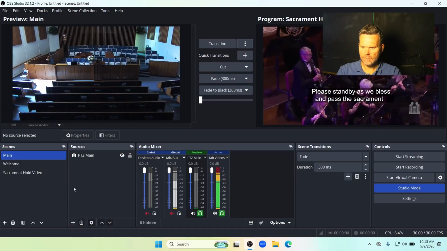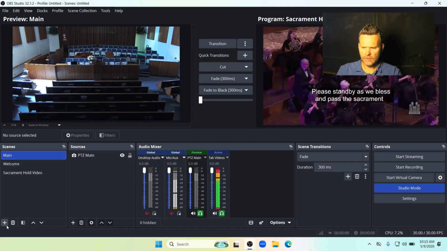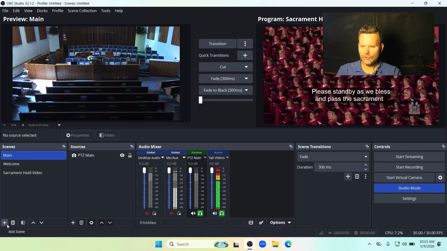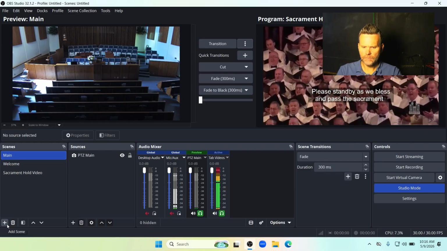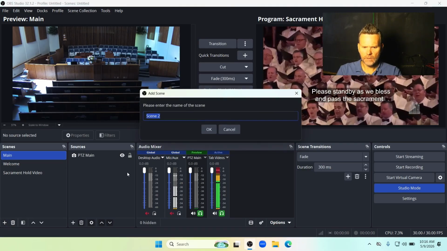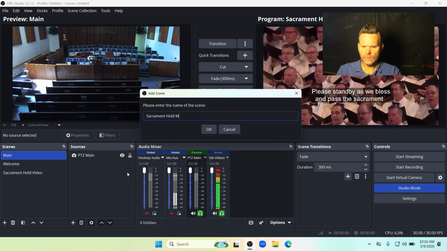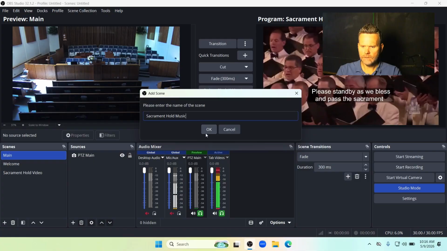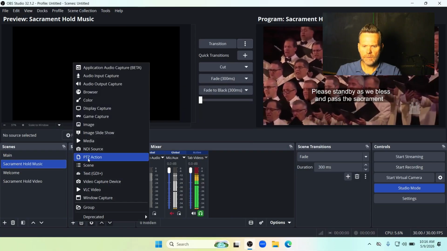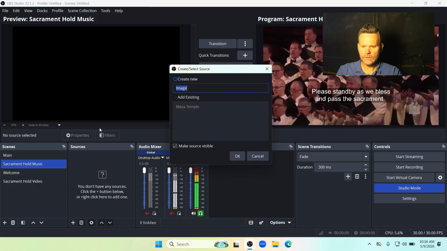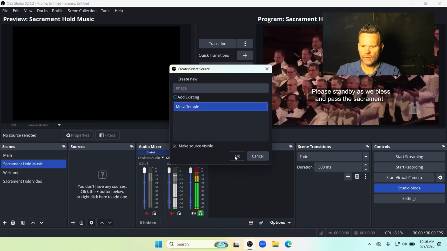Now sometimes, every once in a while, I'm going to want to have a scene that is similar to this, except just a background image and some music instead of a full-on video. So to do that, I'm going to make another one, and I'm going to call it Sacrament Hold Music instead. I'm going to use the same image I used before. So instead of creating a new one, I'm going to go to Add Existing and pull that up.